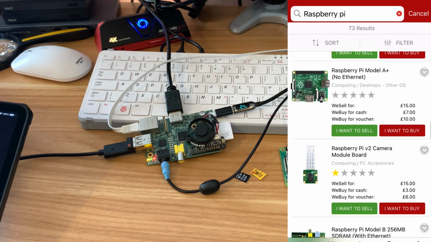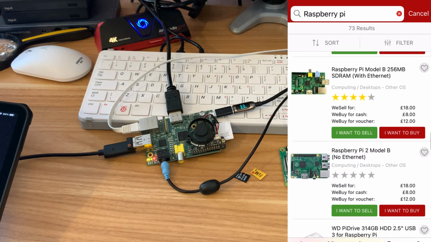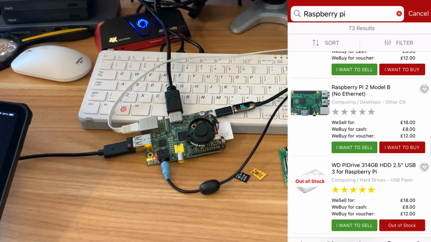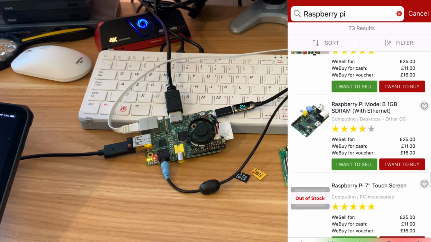So we've got Pi Model A Plus, Model B 256, I'm not sure why that one is more expensive at £18. Pi 2 Model B, £18. Pi Model B Plus, which I think had extra USB sockets or something, I'm trying to remember, I'm sure I bought one of those. £22. I had an original Pi as well, but I didn't keep it. And then there was this one.